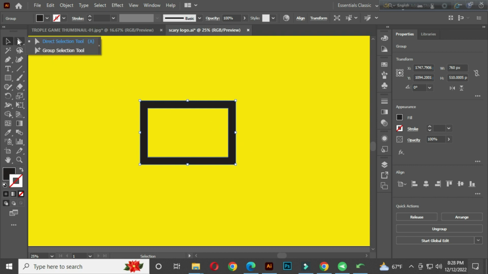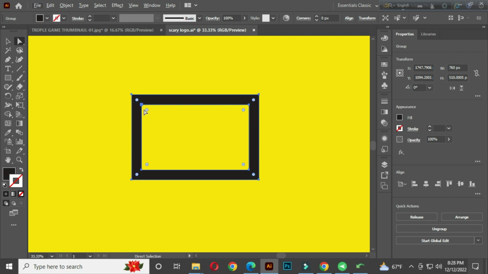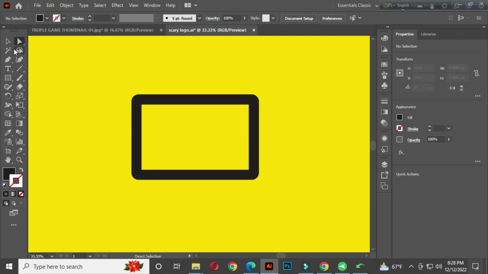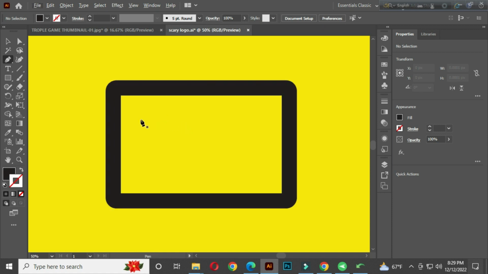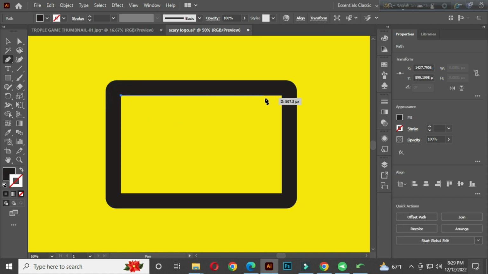Select the direct selection tool. Hold Shift and select these four anchor points, and round it. After that, select the pen tool and draw a tooth shape like this.